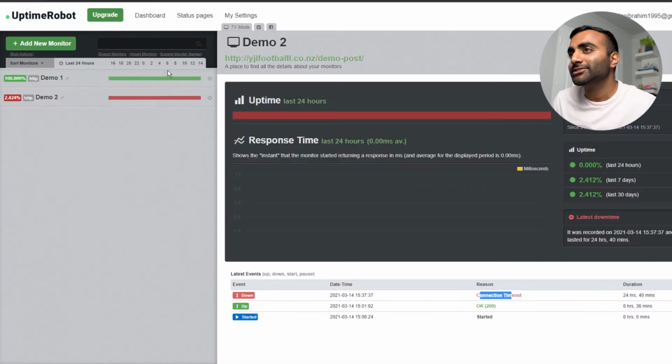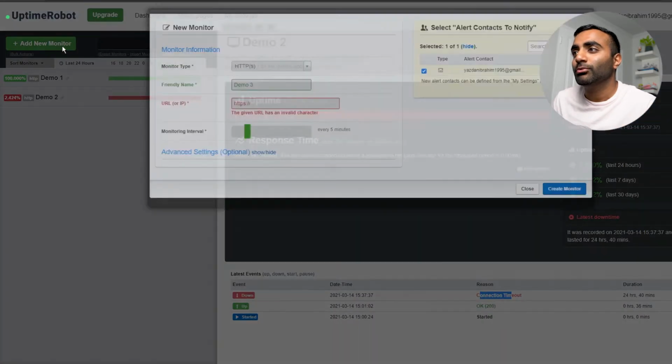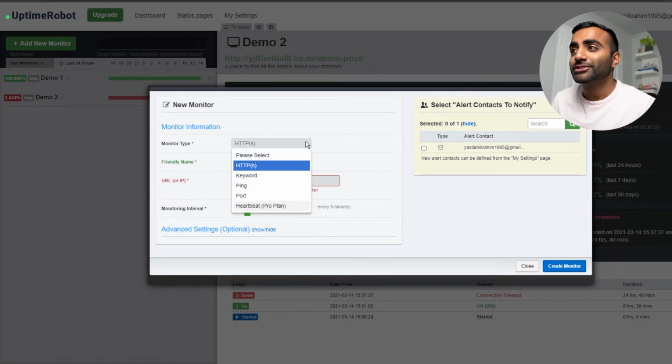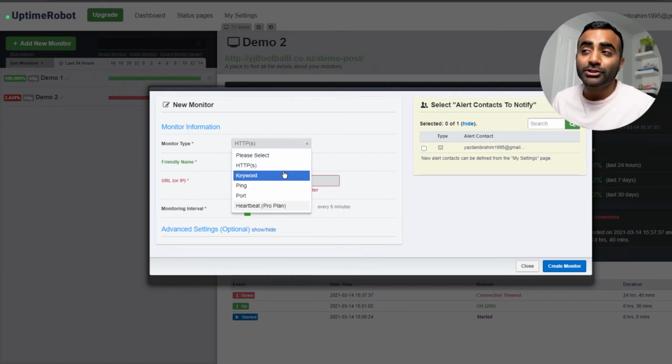If I take you back to the dashboard and click on the Create New Monitor button, and click on this drop-down menu, you can see all the other different monitors available. Starting with keyword monitoring, this is where you can specify a keyword to track on a website. Uptime Robot will alert you as soon as it detects the keyword or detects that it's not there.